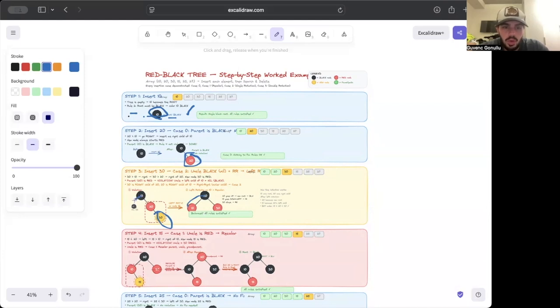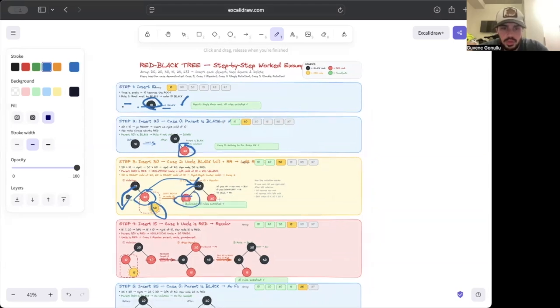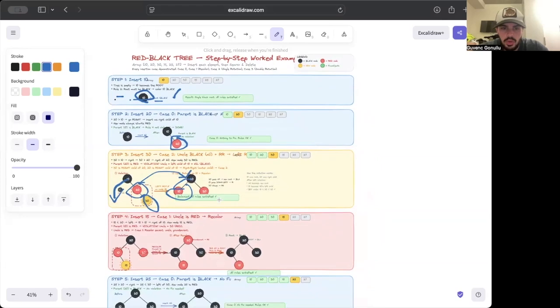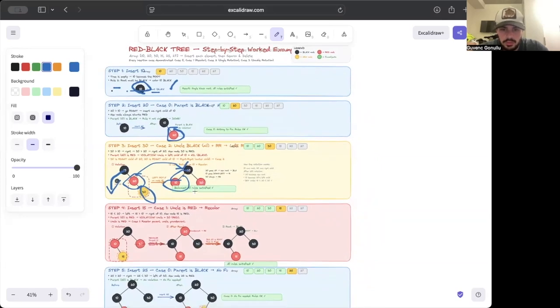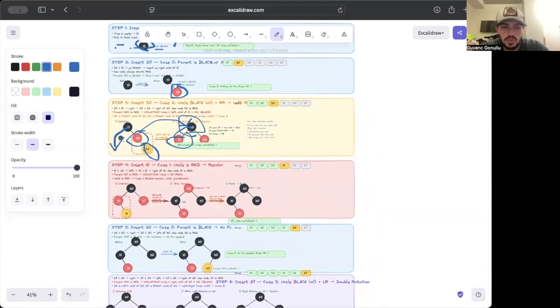The top one will drop and 20 becomes the root. So 20 becomes the root, 10 goes left and 30 goes right. After that, we're gonna recolor it and then it's balanced. We have to recolor 20 because the root is always black.